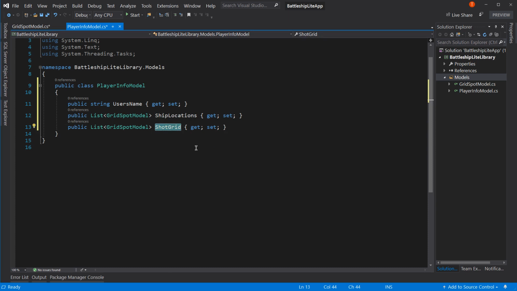Okay, so that's the ship locations. But in the shot grid, we have grid spot model, that's going to be all the spots. So A1 through 5, B1 through 5, C1 through 5, D1 through 5, and E1 through 5. They're all going to live in this shot grid. Each one of those will be empty at first, which is the starting default value. But then if we make a shot in one of those spots, we're either going to mark it as a miss or a hit. So this status will change based upon which type of grid spot it is.